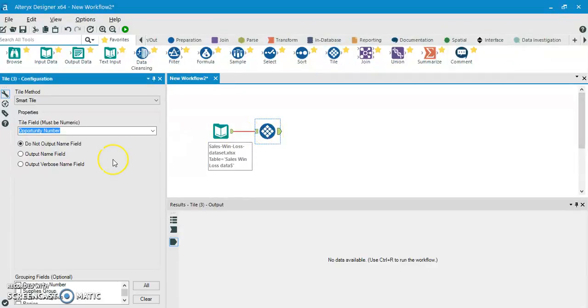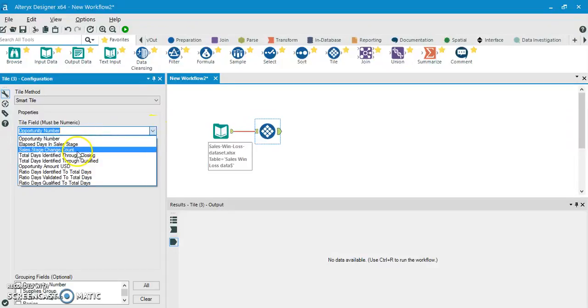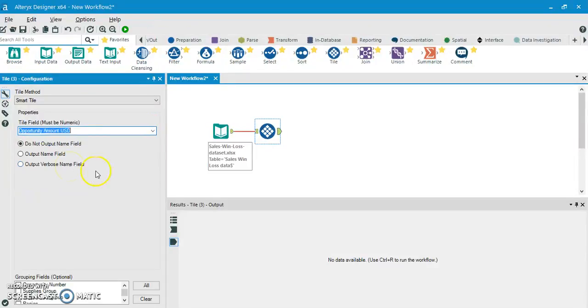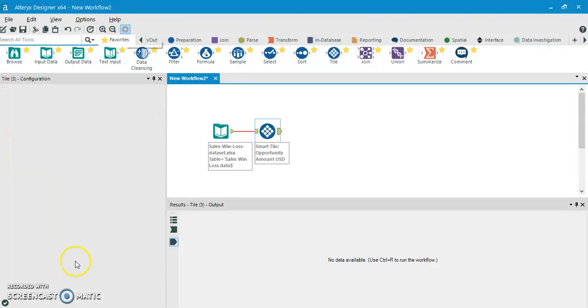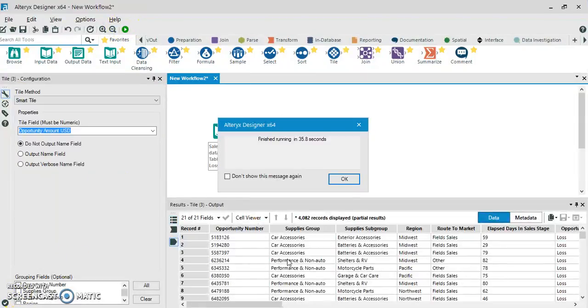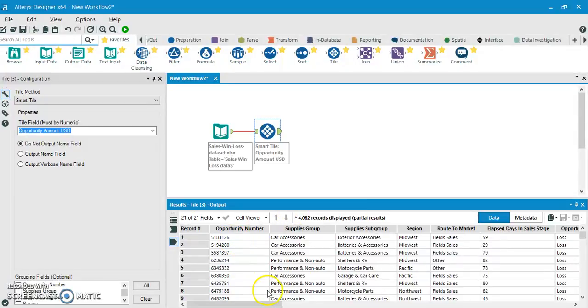As you can see, the tile method options are being displayed in the configuration pane. Now select opportunity amount from the tile field and click on the Run Workflow control button. The Tile function is successfully executed and the results are displayed here in the output pane. Click on the OK button of the pop-up.